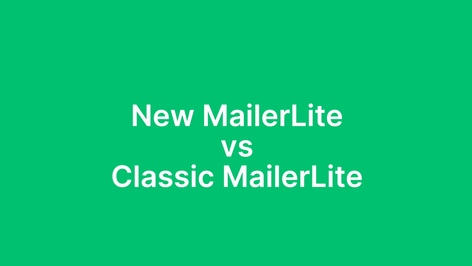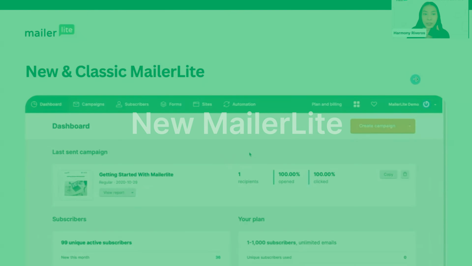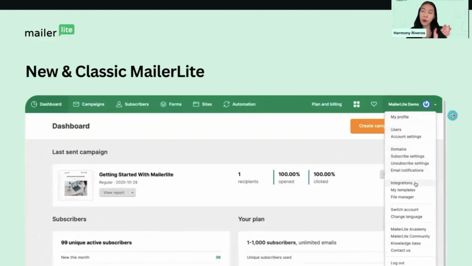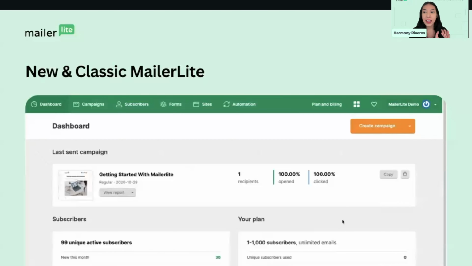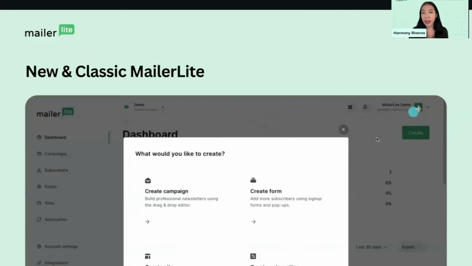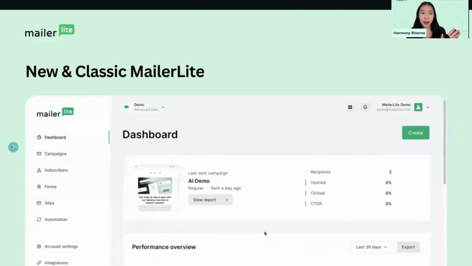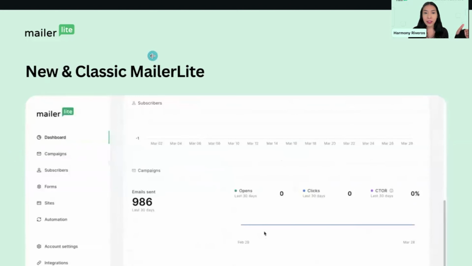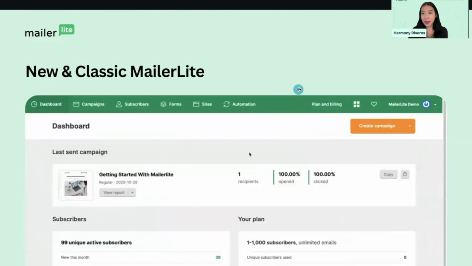So one of the first things I want to talk about is the difference between the new and classic MailerLite. Some people joining the webinar might be using the new version, some might be using classic. So this is what the classic MailerLite looks like. This is an older version of MailerLite, and in March of 2022, a new version of MailerLite was released. So if you signed up to MailerLite before that date and your account looks like this, it is the classic MailerLite.